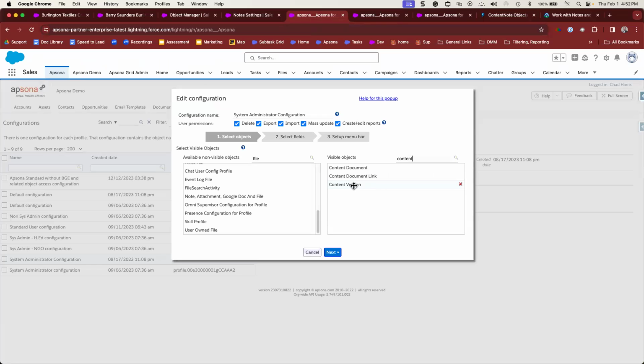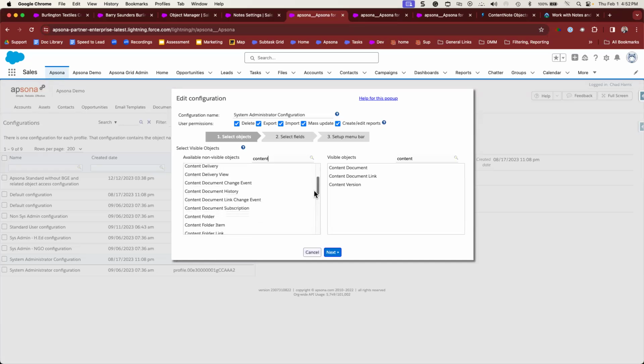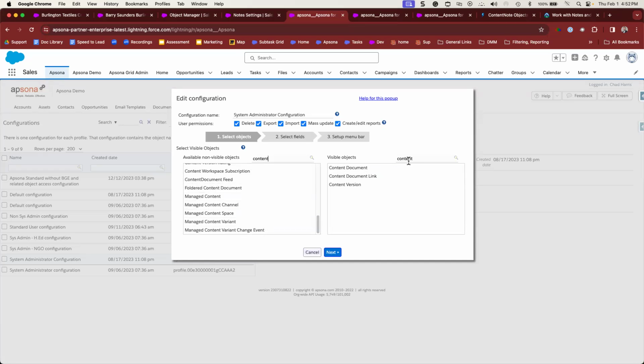And content version, which is that versioning I talked about. And if we type it in over here, I don't think I have anything left. Well, this is a lot of random stuff, but I don't know that any of it is too necessary, so we're just going to let that be. All right, so if you want to get to notes in Apsona, you do need to pull in this content note object.